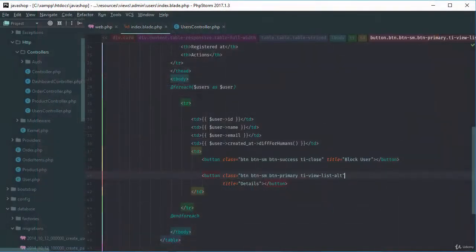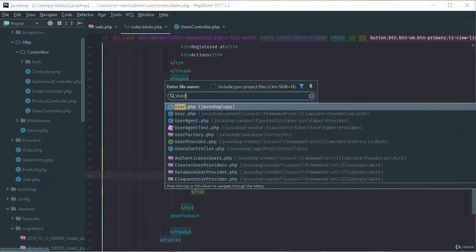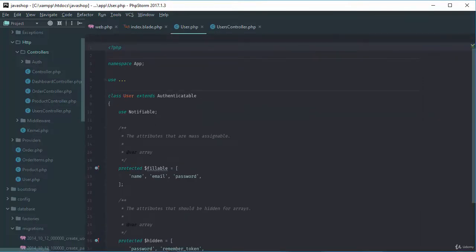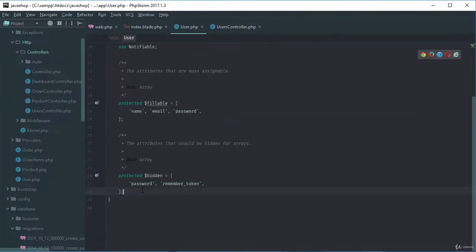Alright guys, welcome back. In this class we will work on the user details page, right? So our controller is ready. We will create the view, but let's first work on our model, which is user. If I open up my user model, how will you think about the relationship?